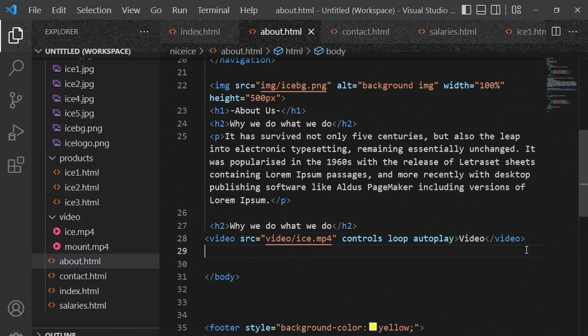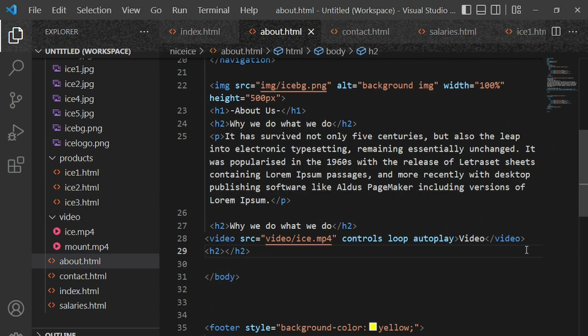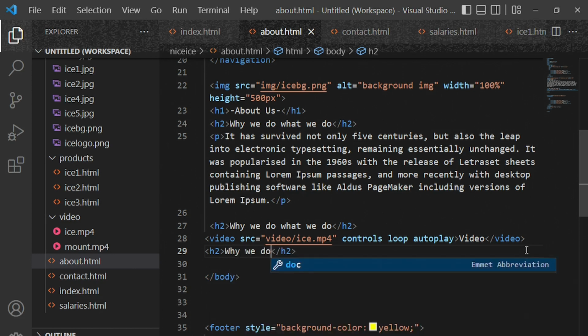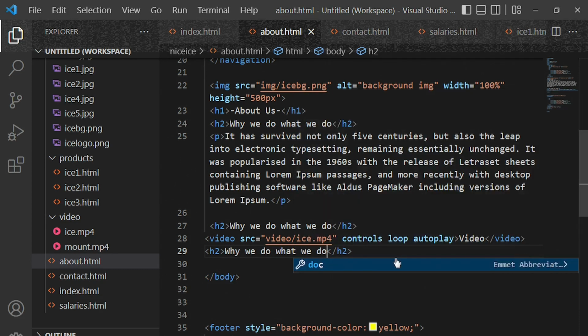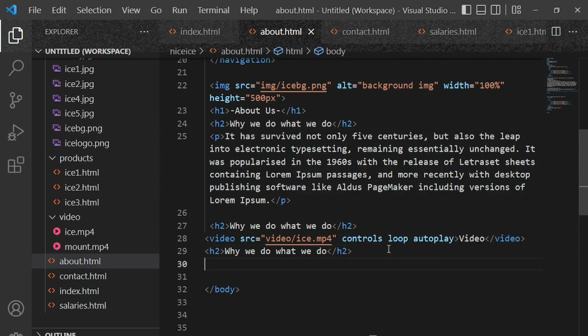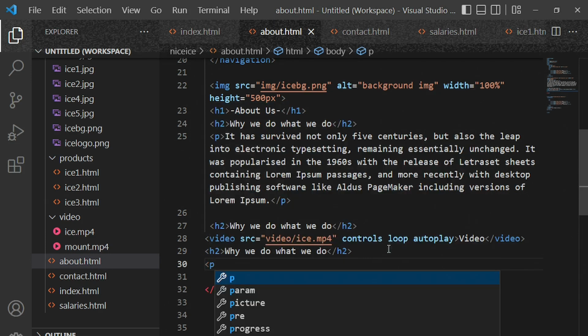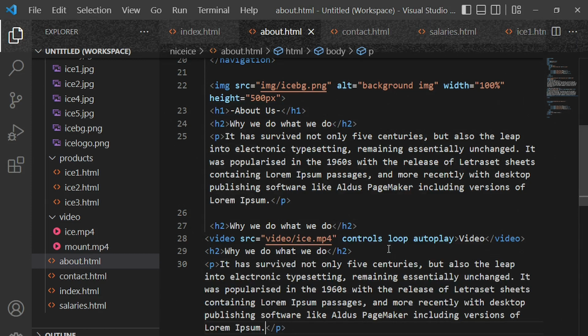We come beneath our video code, another tag for heading, which is h2, and then we put "Why we do what we do", like this. Let's come down and then put a p tag, and then we paste our text here.